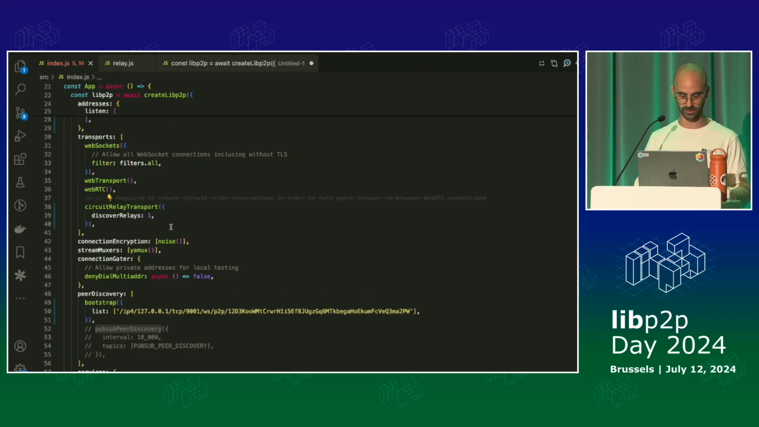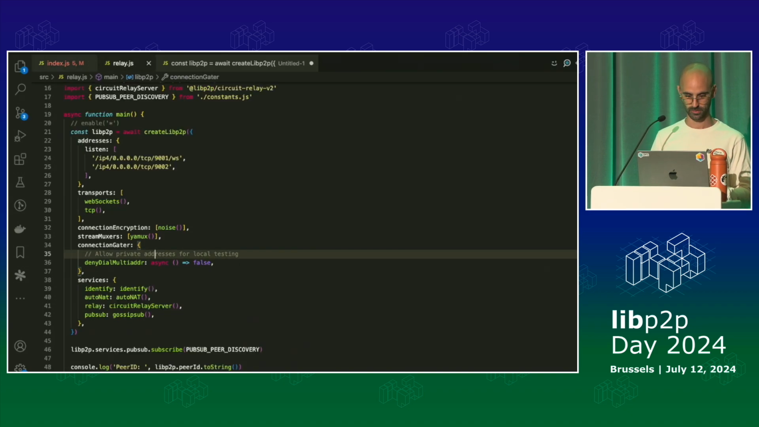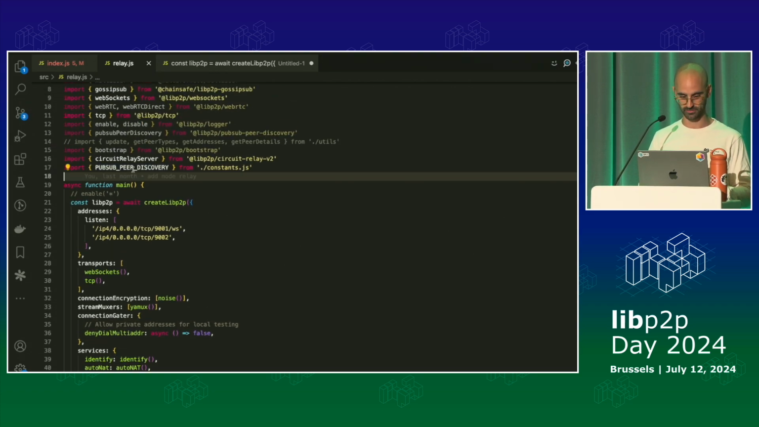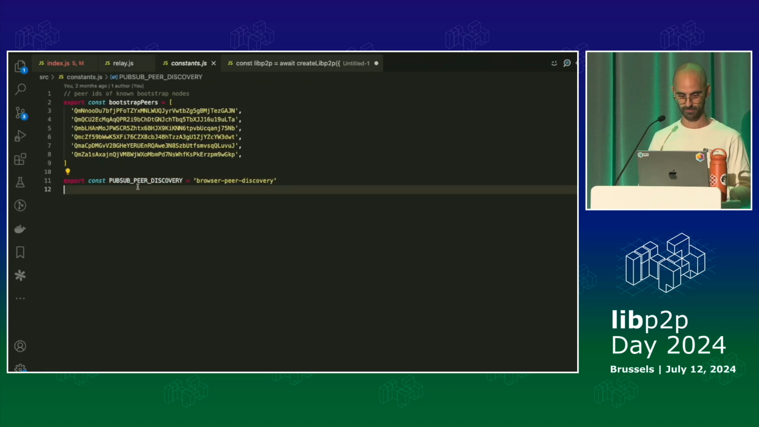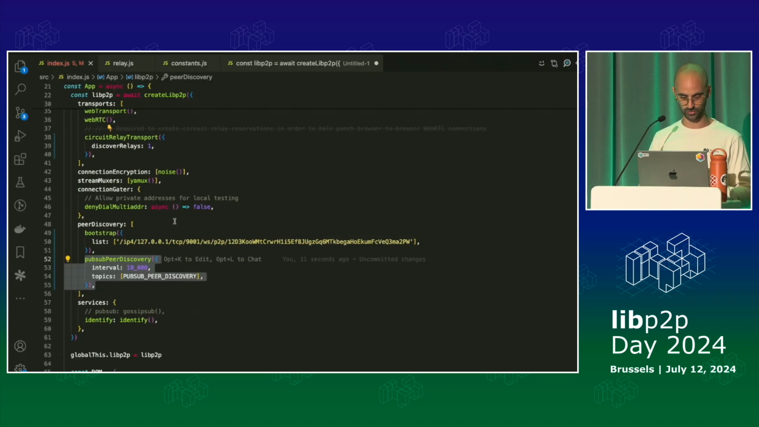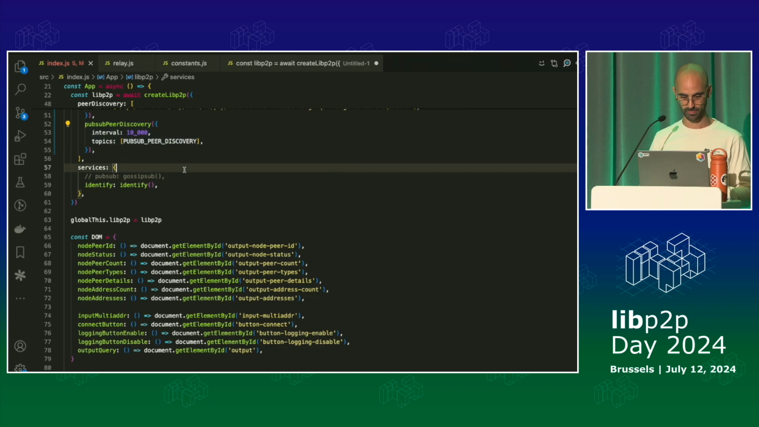So we have it here, and we're going to enable it in the browser peer. In the relay peer, we already have it. So we have Gossip Sub, and we're already subscribed to this topic. And the topic is defined here in the constants, and I will make sure also that the browser.